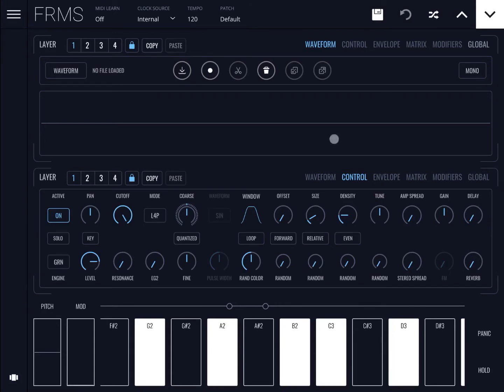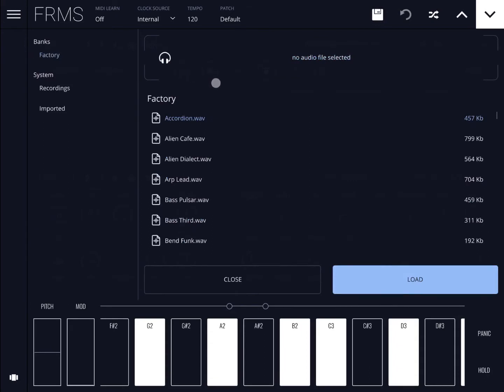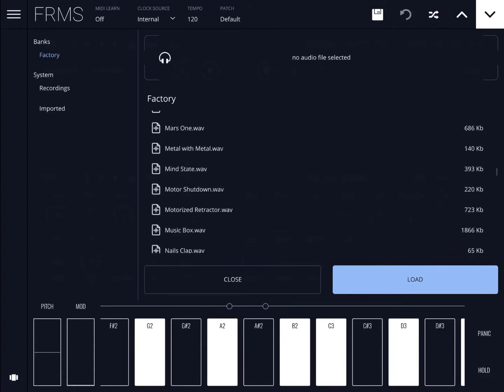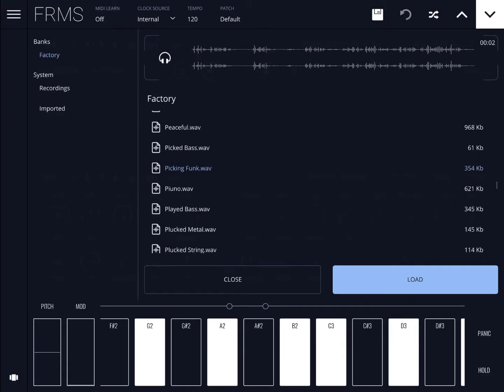In this video I'm going to go through all the controls that you have in the control panel or control layer or screen. So let's load a preset or a patch. Let's choose something I used before. I think it's on the letter P, like Picking Funk.